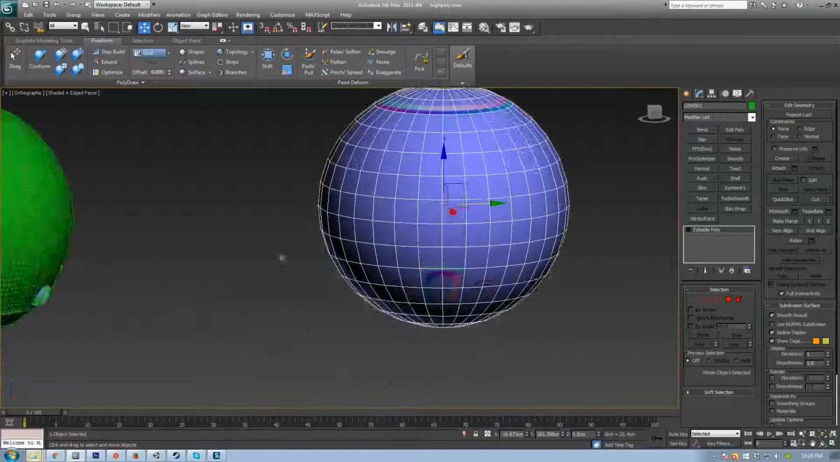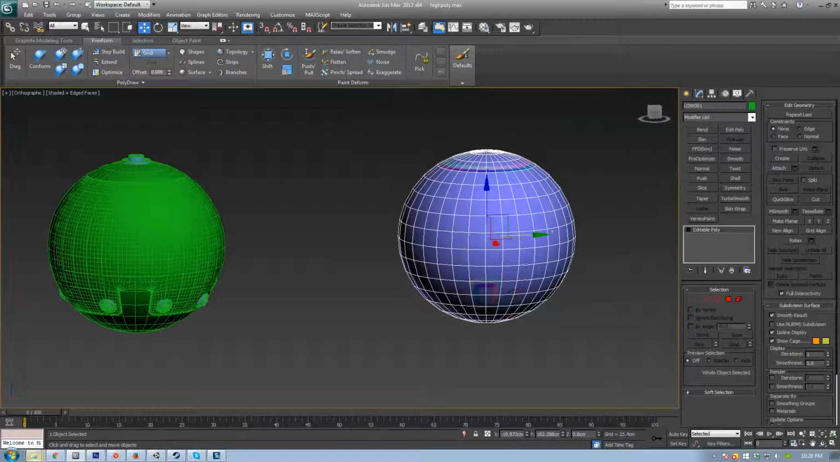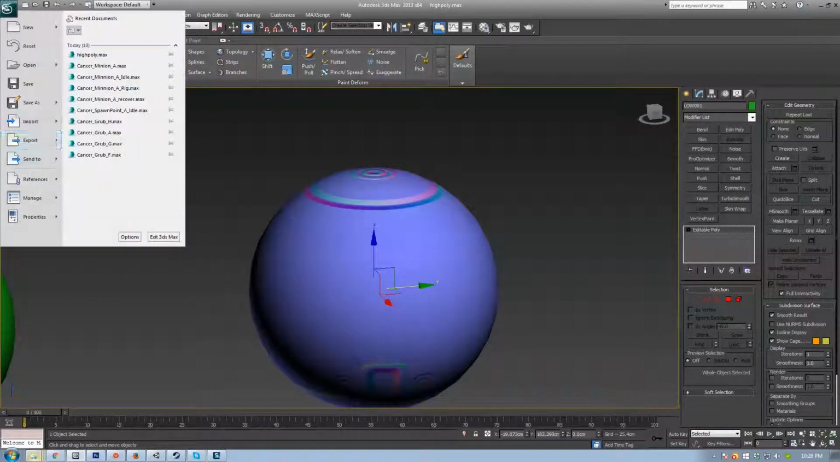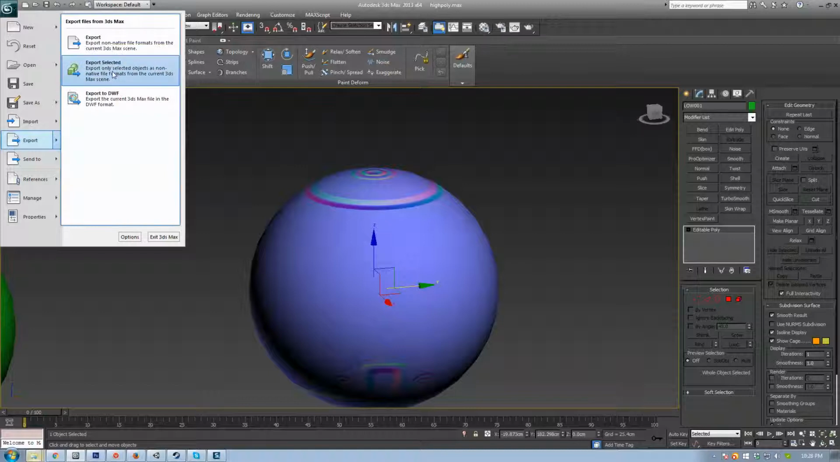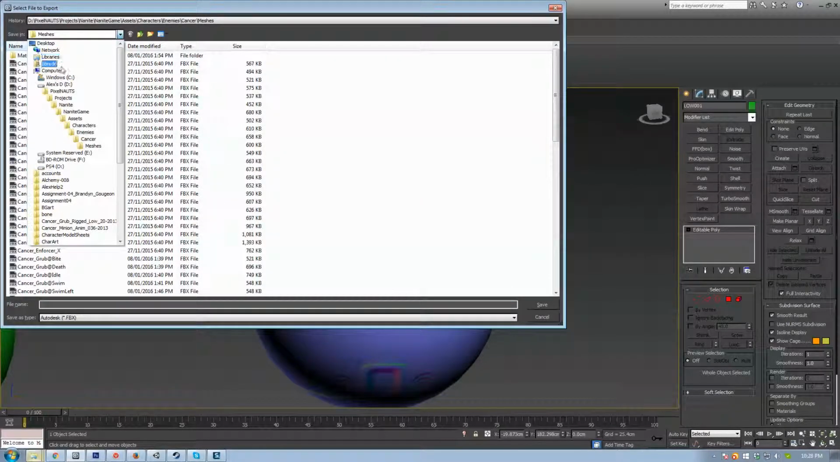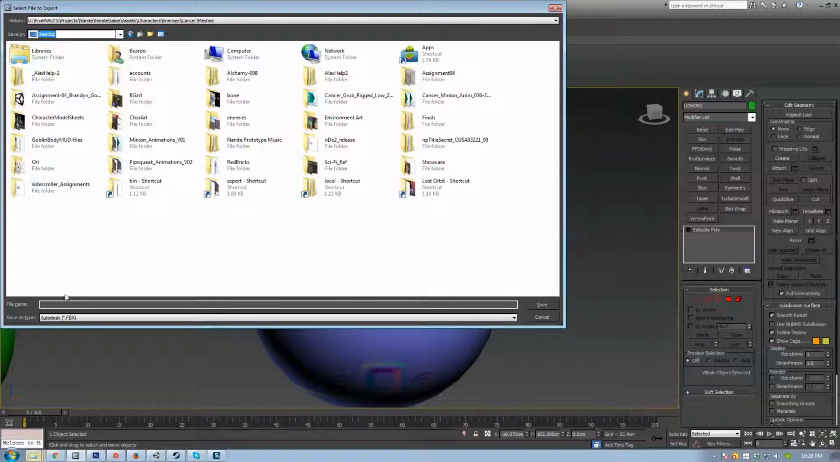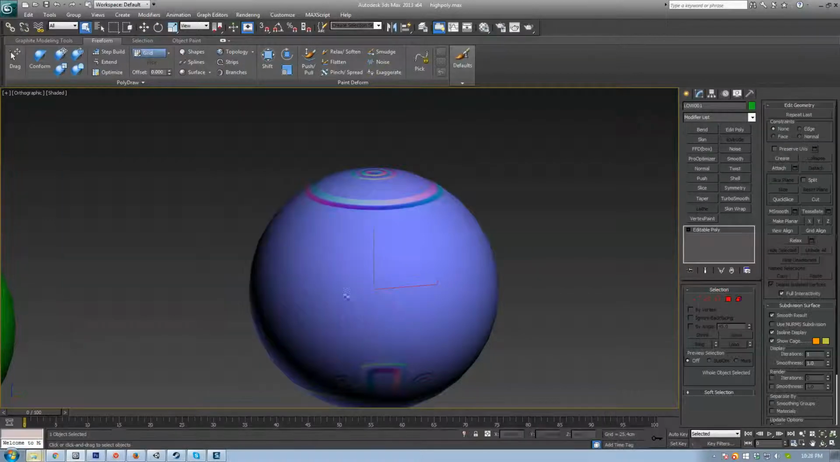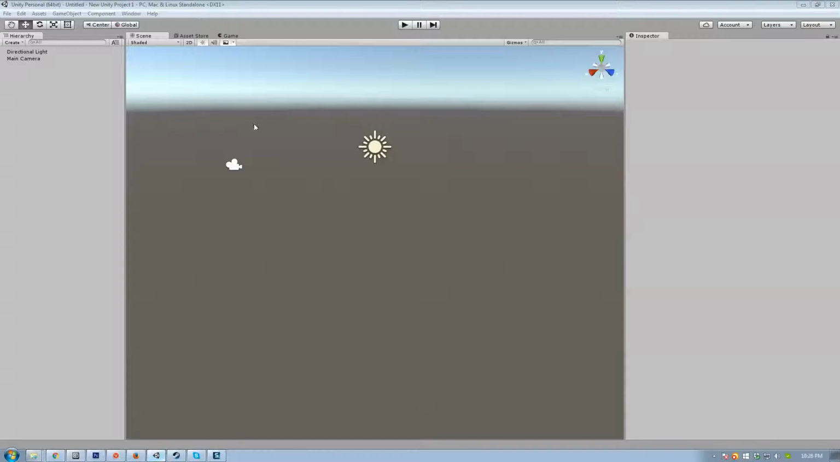There we go. Nice low poly compared to our ridiculously high poly one that we had before. I'm going to take my low poly and export it as an FBX, just into my desktop. Sphere. Just an FBX, I don't need animations. Bam. Open up Unity, open up a brand new scene.